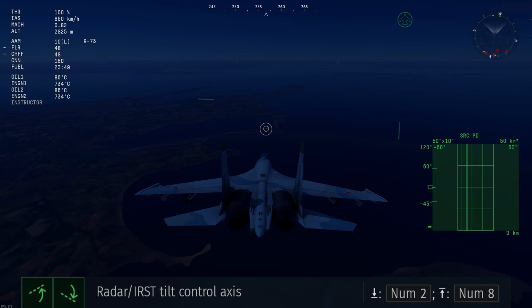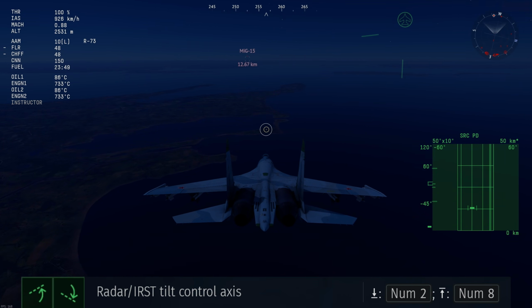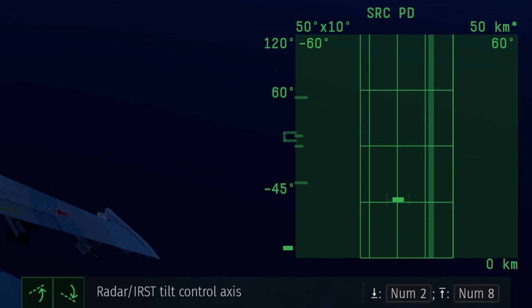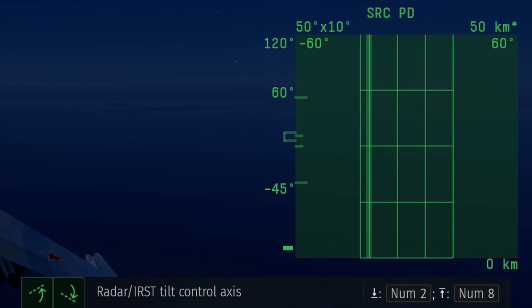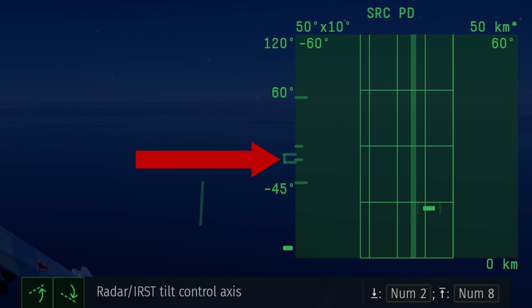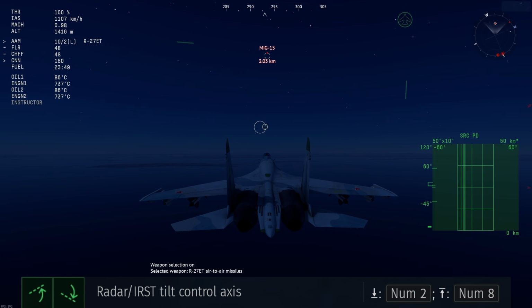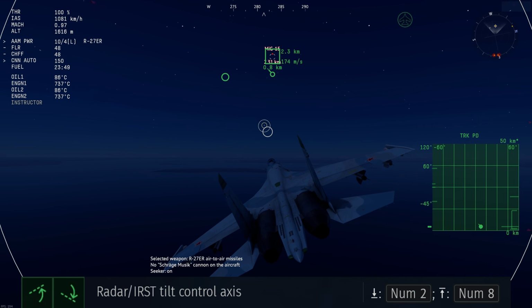Radar tilt control axis increases and decreases the vertical angle that your radar searches in. You can see where the radar is searching by looking at the left side of your radar UI. Like I explained previously, the lines at the top and bottom are the limits, and the moving box is your current search zone. This can be a useful keybind if you're trying to lock onto a target that's above or below your radar without having to move your plane.